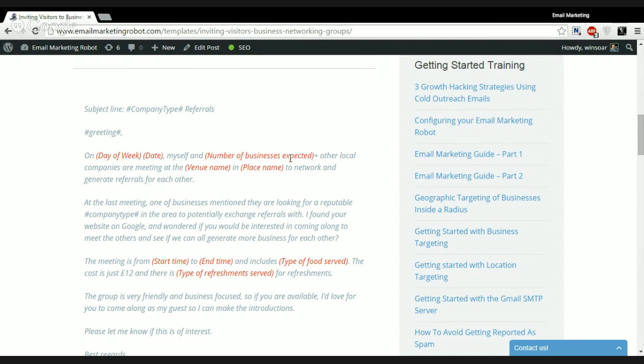Myself and 25 plus other local businesses are meeting at the Novotel in Long Eaton to network and generate referrals for each other. At the last meeting, one of the businesses mentioned they're looking for a reputable accountant in the area to potentially exchange referrals with. I found your website on Google, which is true, and wondered if you would be interested in coming along to meet the others and see if we can all generate business for each other.